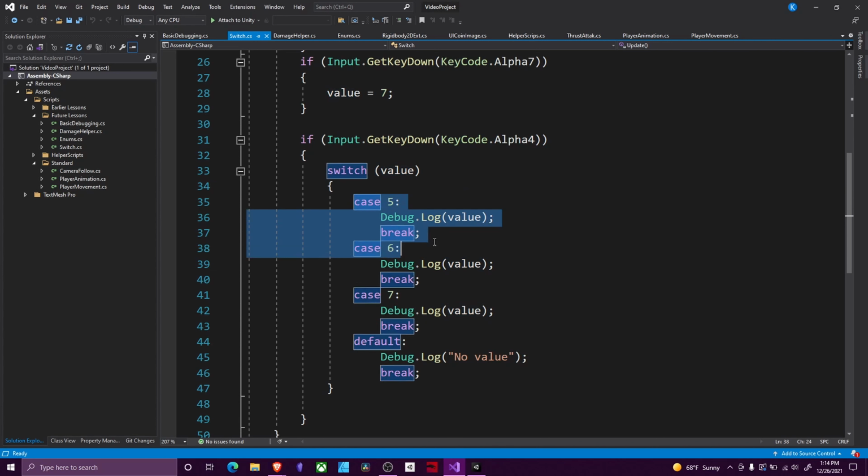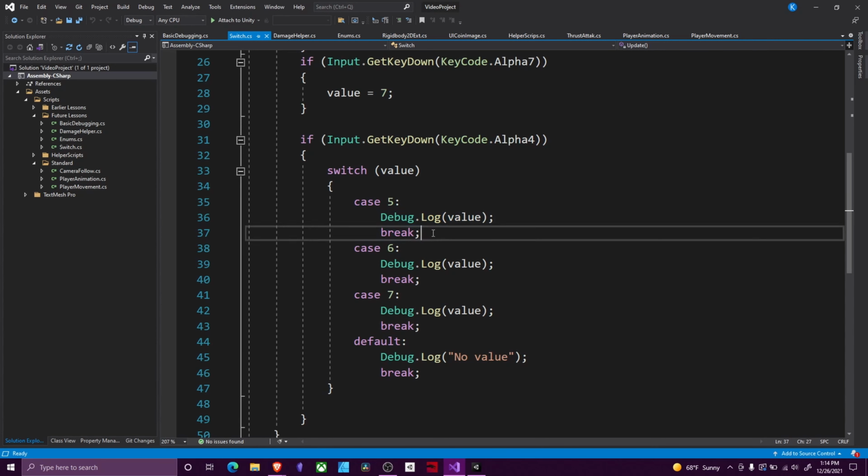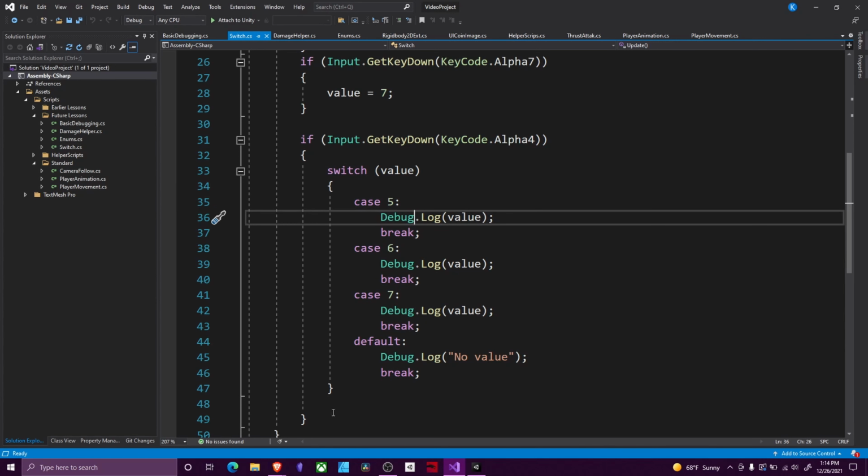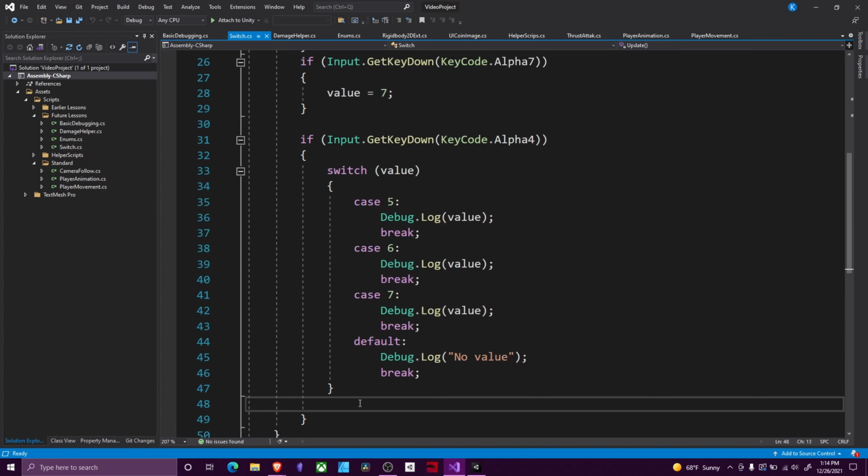And then you have this format. You have case, whatever that value is going to be, a colon, and then whatever code you want to happen, and then followed by the break keyword. What the break keyword does is after we execute this, we're going to exit our switch statement and continue with whatever code is down here.